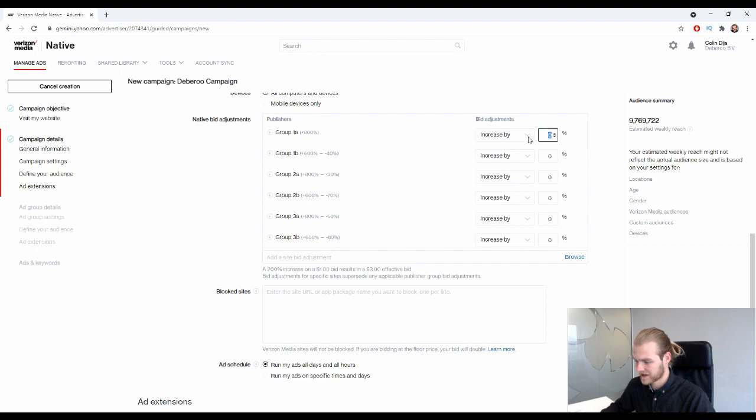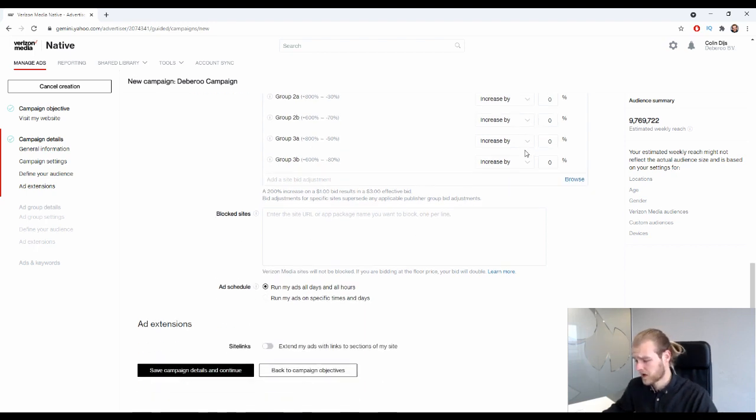So we can basically increase these bids. If a placement moves to a new group, then the bid will get increased. Or if a placement is in a specific group, then it will get a slightly higher bid, for example, than the lower performing groups. That's how you can use this. I'm going to leave this at 0. It's too confusing to me. I want to see the results first, and I'll adjust it myself.